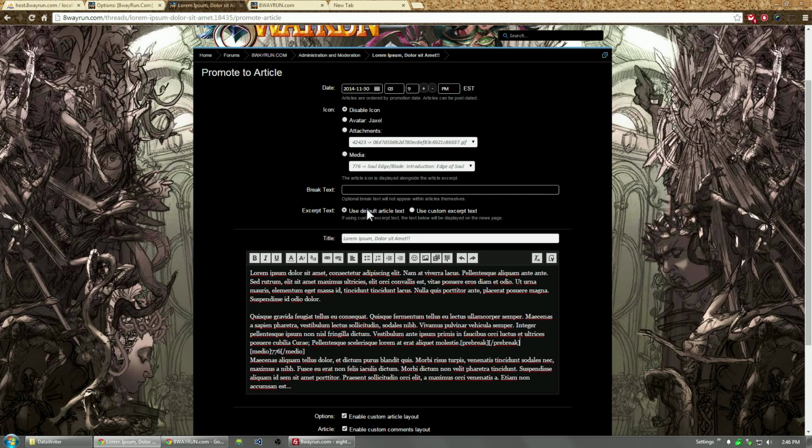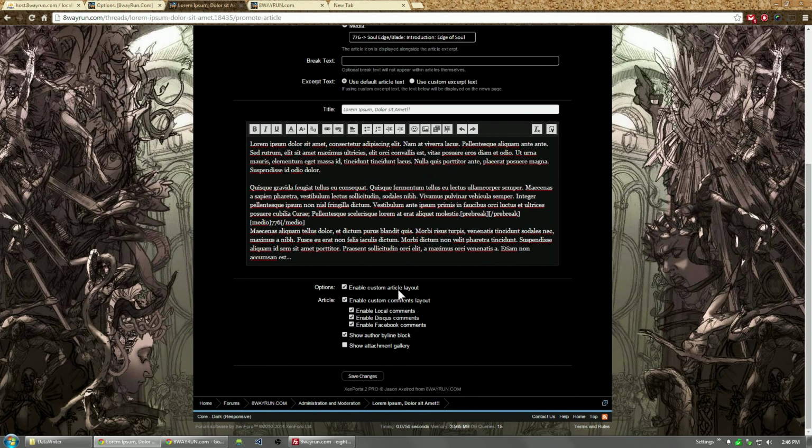So as usual, default article text. So all these I'm going to leave default. And I can choose my promotion icon just like before. Let's make it the medio. There are some options down here. I can use the custom article layout. Let's disable that for now. If you disable it, everything goes dim. There's also the option to use local comments, discus comments, and Facebook comments.